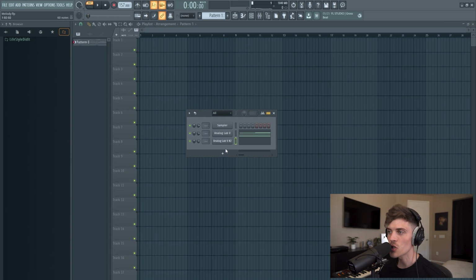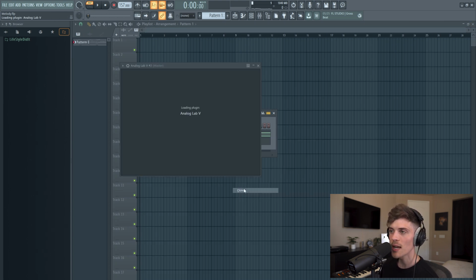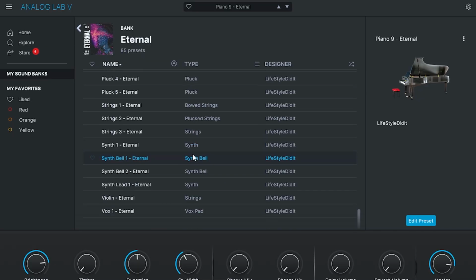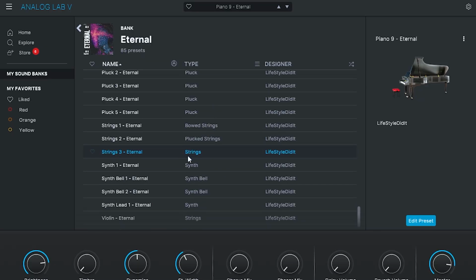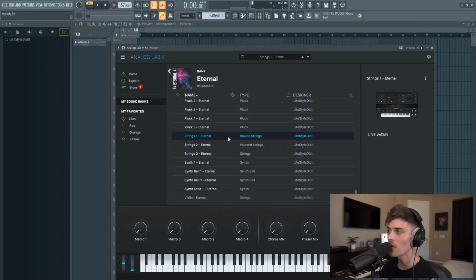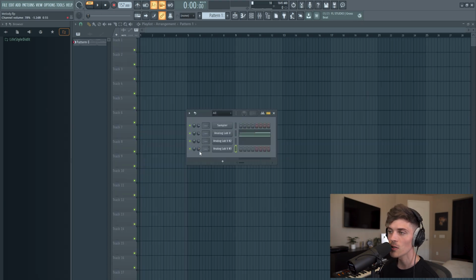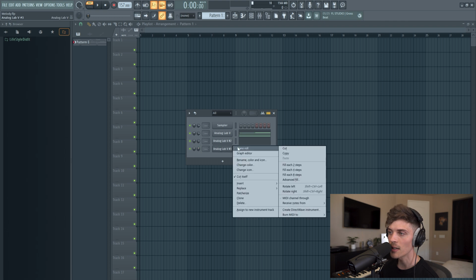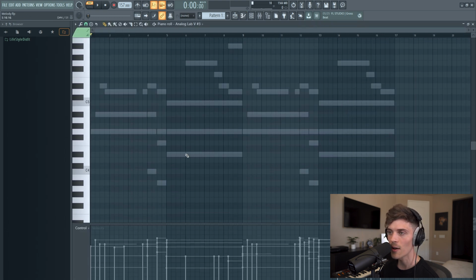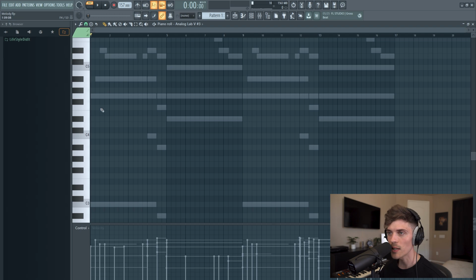Real quick, let's just add a string into this so you can kind of hear what it would sound like. So I'm going to duplicate Analog Lab. Then we'll be in the full version of Eternal. And let's go down here to strings 1. This is honestly one of my favorite strings from the bank. Let's go over here. And let's just add in a couple of notes just to see what it would sound like if we had a string melody going.